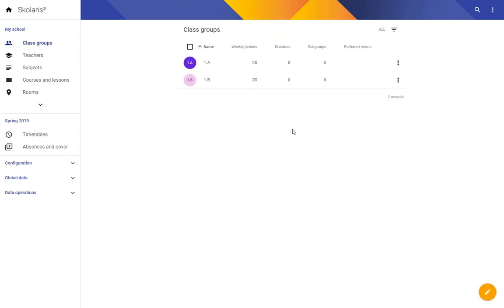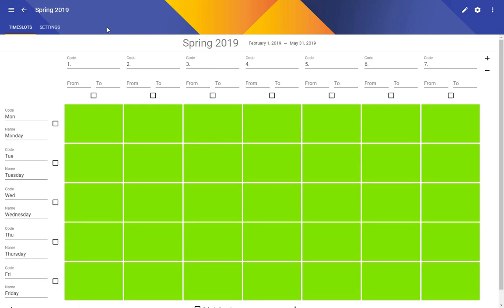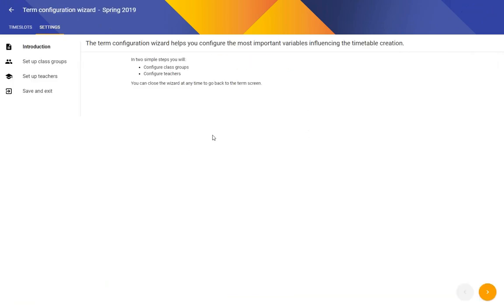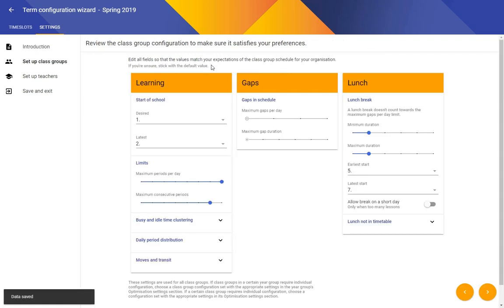Very simple. So now that we've created all the lessons, let's go back to the term screen for a while, because we have to specify some settings that are specific for the school. And with this, the term configuration wizard will help us. So I'm just going to set up the class groups here.